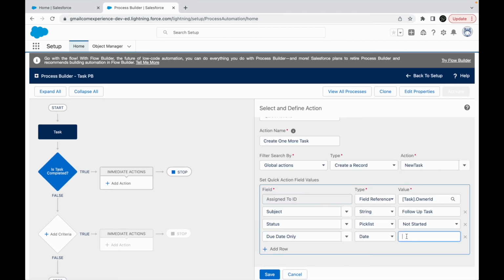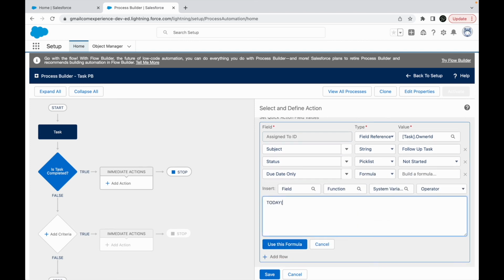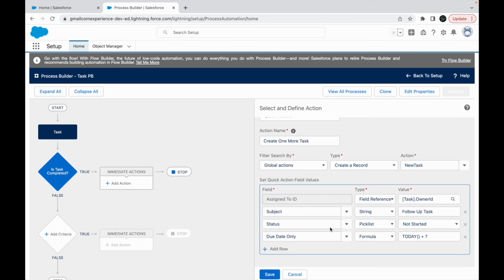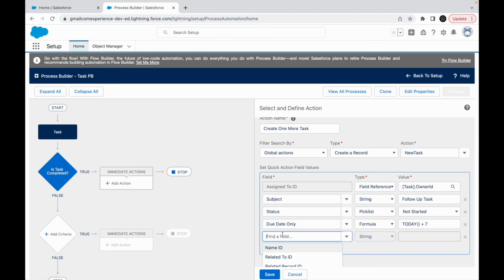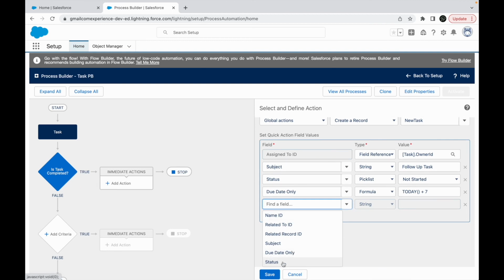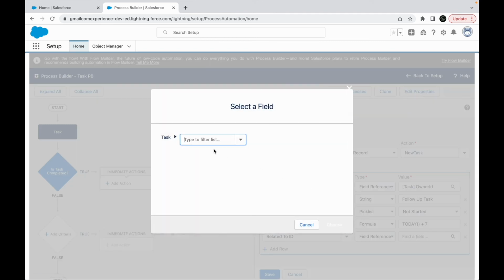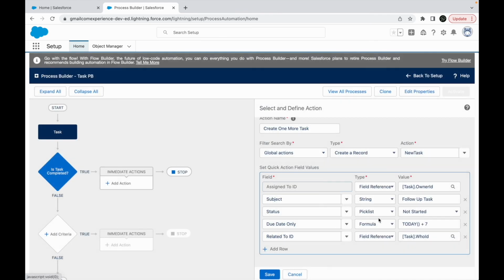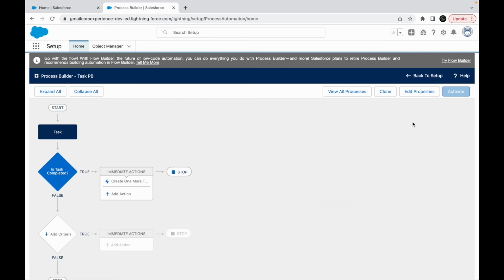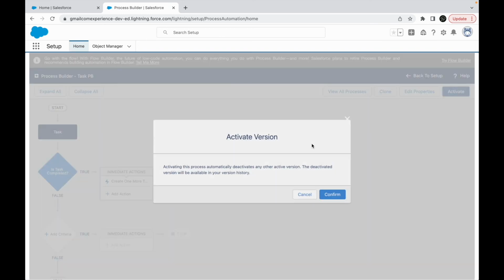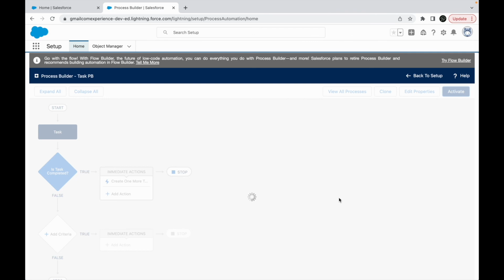The due date, right? So I can pick a due date, and I'll create a formula, and I'll say the formula should be within 7 days, right? I'll just put this here. All right, any other field do we want to populate? Let's see. Status we have already done, and related to ID we can associate it to a related record, right? We can associate it to this particular task itself, right? So I can just find the current task and I can associate it with this particular task. All right, let's click on save. So this will create a new task record. I'll say activate, confirm. And now let's test it.